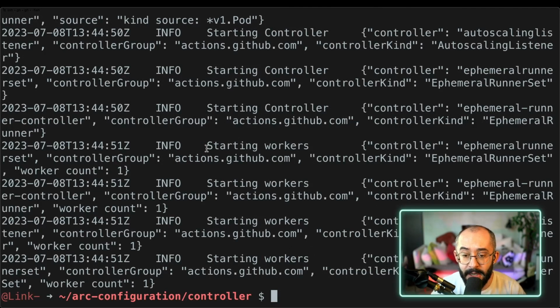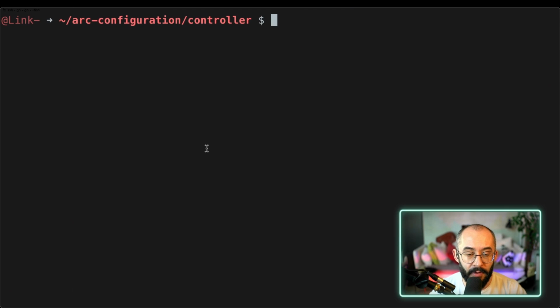It's just going to stand idle just because there's really nothing configured yet. There's nothing to reconcile. So in order for us to actually install and configure the runner scale set, we need to use the second Helm chart. And let me show you right now how we can do this.